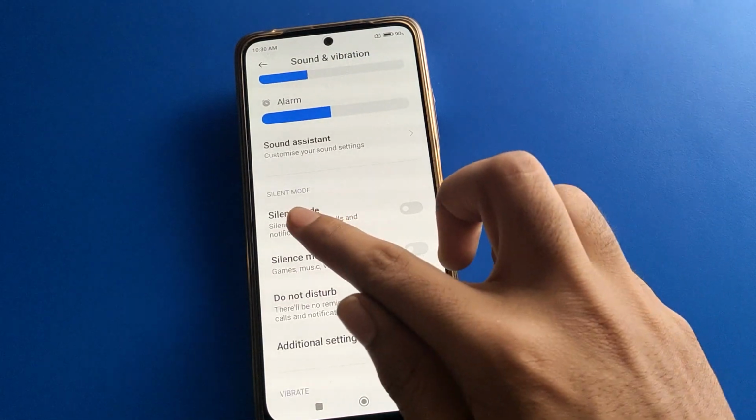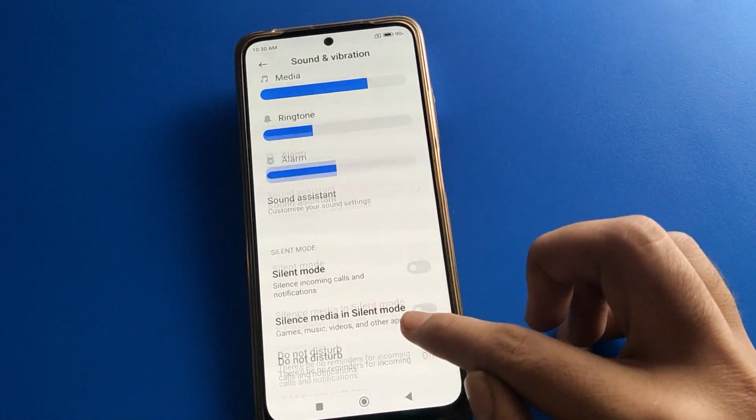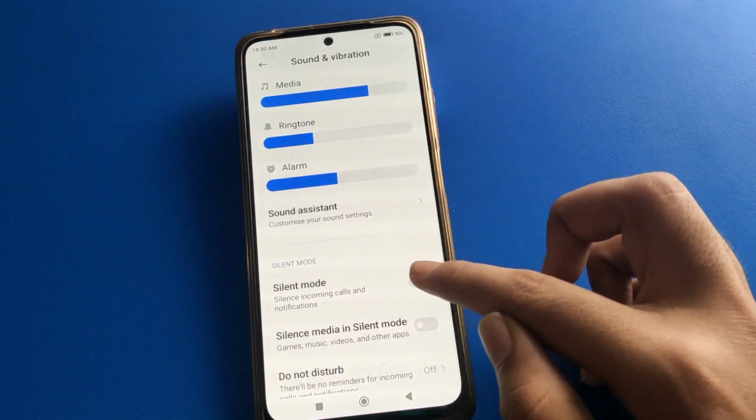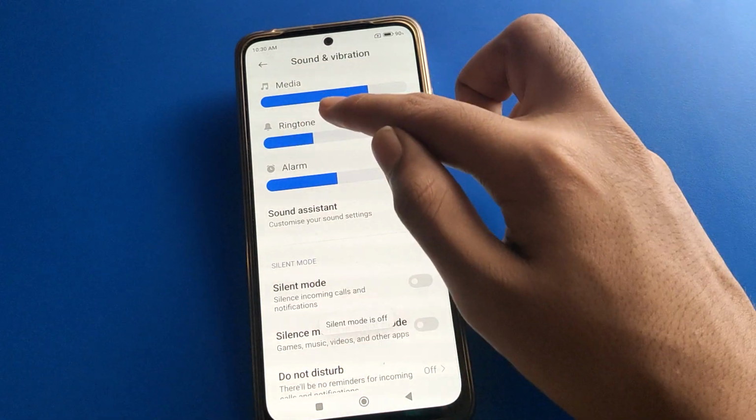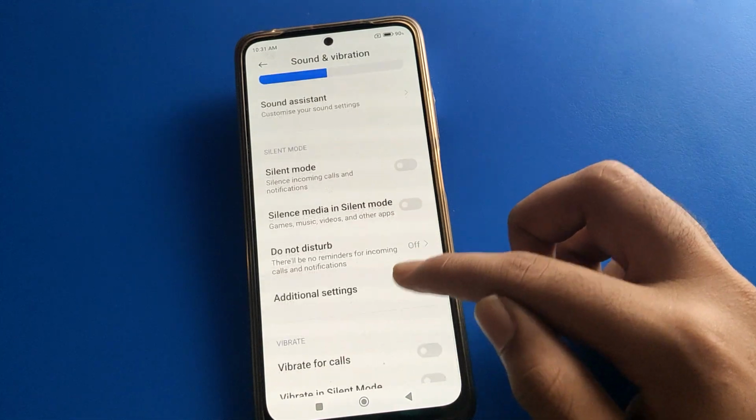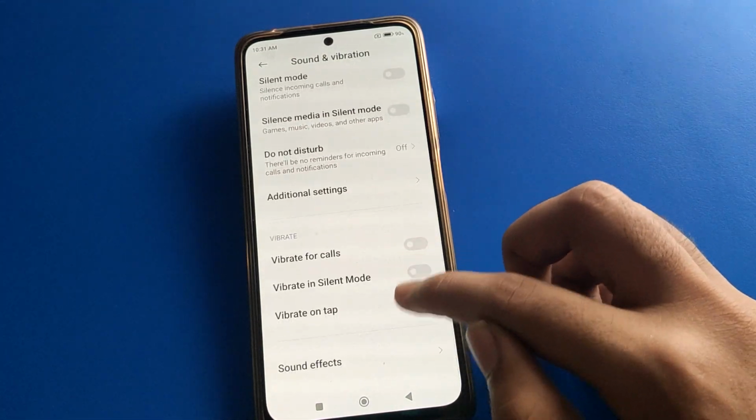And friends, if you want to turn on silent mode, after turning on silent mode, your ringtone will turn off automatically. You can check. Silent mode is on, and if you turn it off, the ringtone will turn on automatically. Ringtone volume. Friends, scroll down.